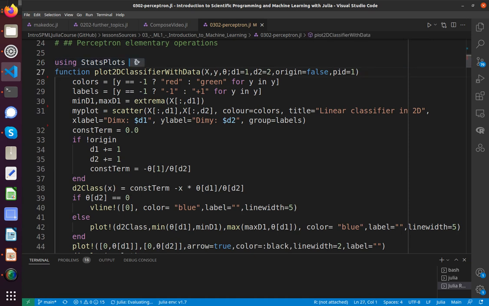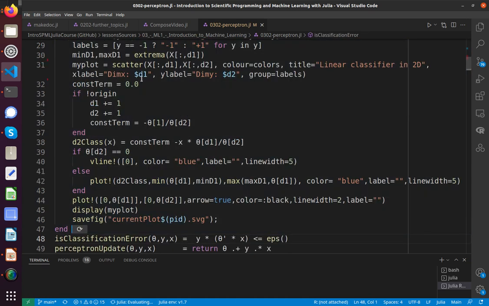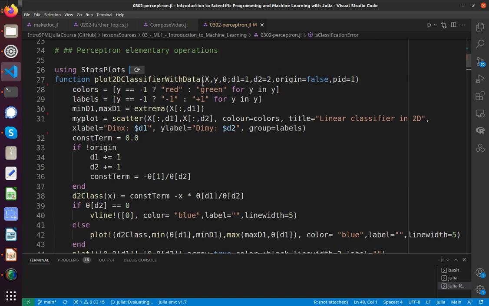So I'm using StatsPlots. We don't need to go into the details of this function here. This function simply plots nicely the data together with the linear classifiers given by the parameter theta. We are always going to use 2 dimensions, so d1 and d2 will always be 1 and 2, but this is more general, so you can choose to visualize whatever dimensions and to specify if you want a classifier that passes through the origin or not.